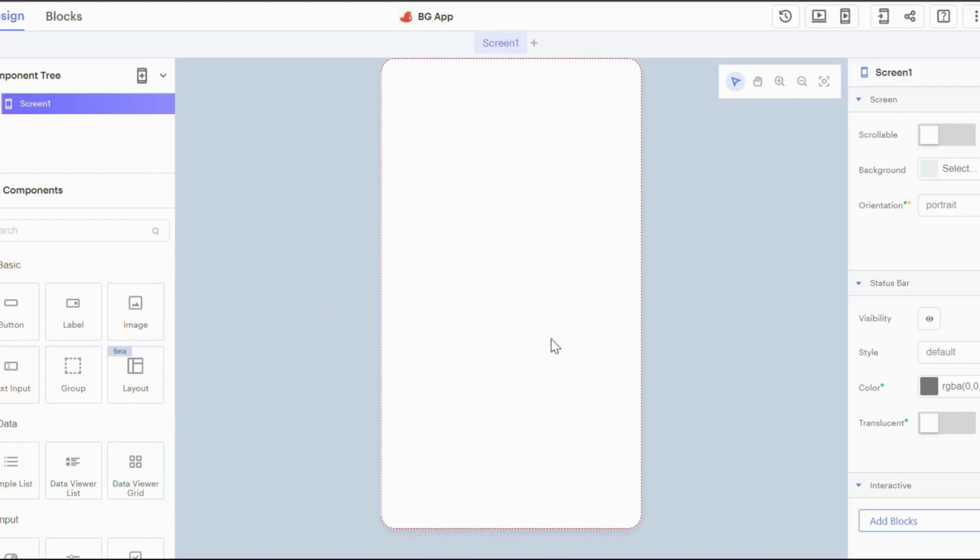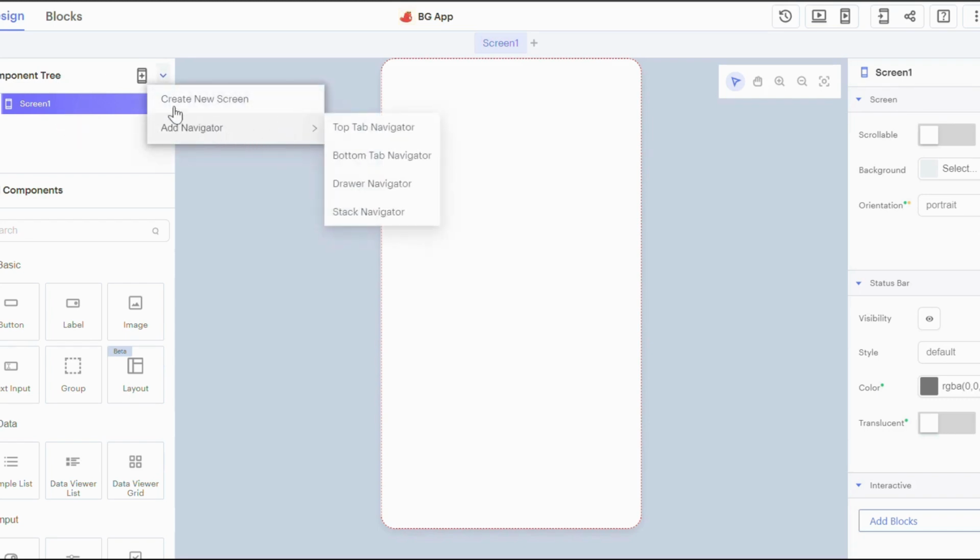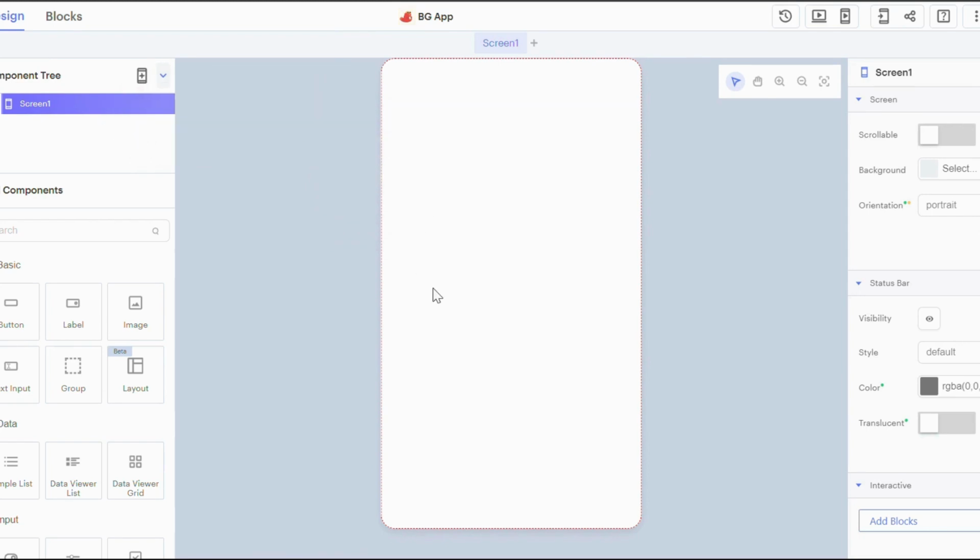So this is what the interface for you would look like. The center is basically the viewer where you can visualize how each component fits onto your screen or what the user interface would be like when they are experiencing the app. On the left side, we have the component tree. This component tree tells you about the different components that have been added to the screen.